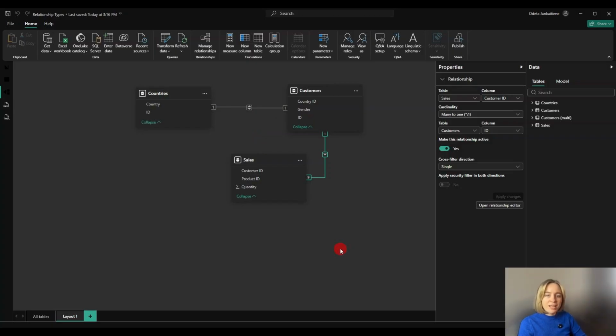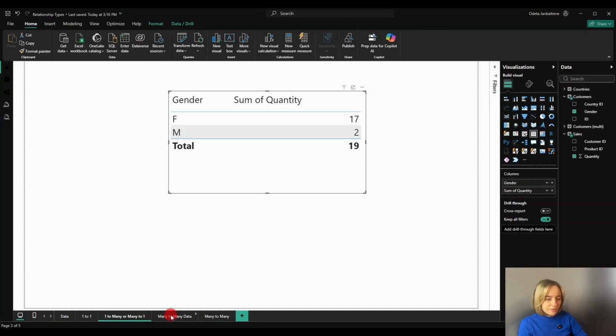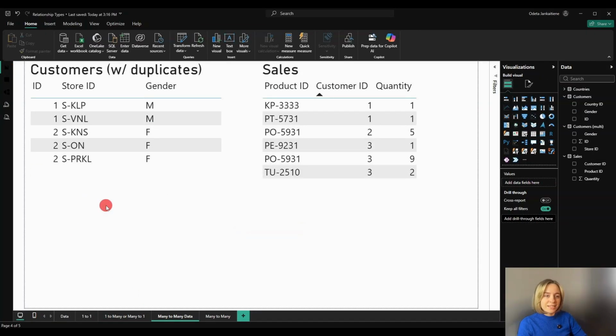And here we have the last relationship type that is a bit difficult to understand, but I hope I can illustrate it. So I have another customers table. If you go look at all tables view, here I have customers multi. And going back to the report view, looking at the data, I see I have ID, store ID, and gender. This table is called customers multi.